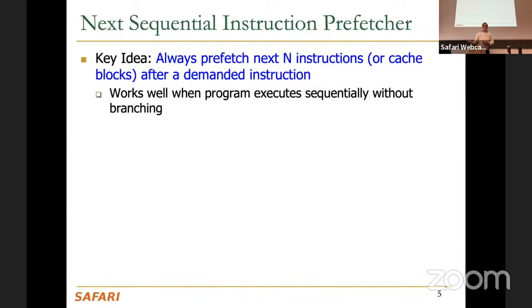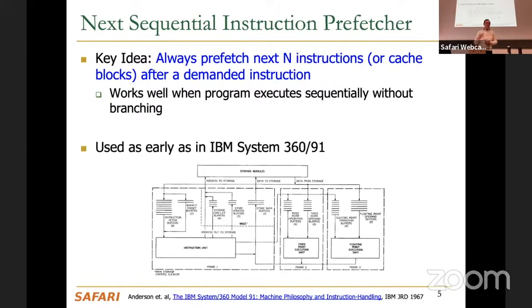So, the next sequential instruction prefetcher. We've seen next sequential for data. Essentially, always prefetch the next N instructions after a demanded instruction. This works well when the program executes sequentially without branching. We've seen this for data also. If you're streaming through data, this also works nicely. And this is actually a very old idea. The first incarnation that I know of is really the IBM 360/91, which is a beautiful processor. It's one of the first out-of-order execution processors. It's not the first, but it's one of the first.